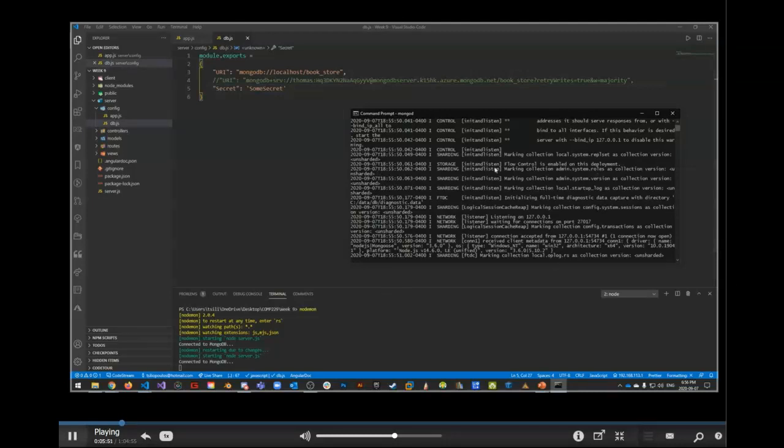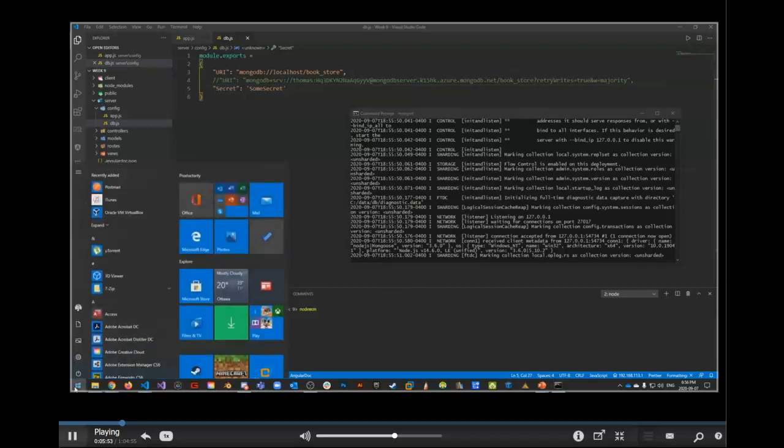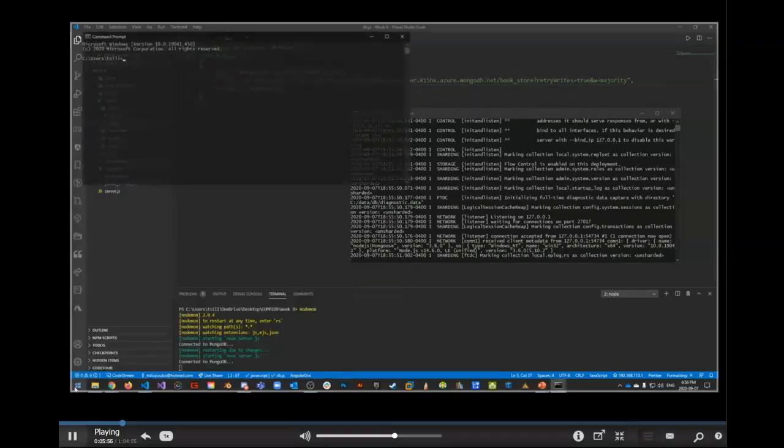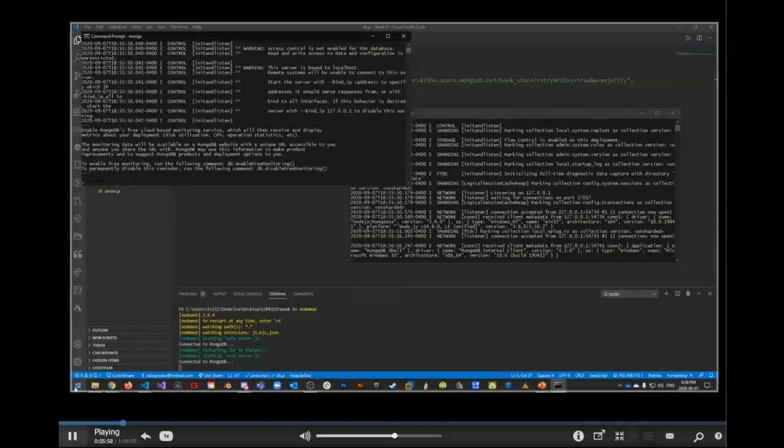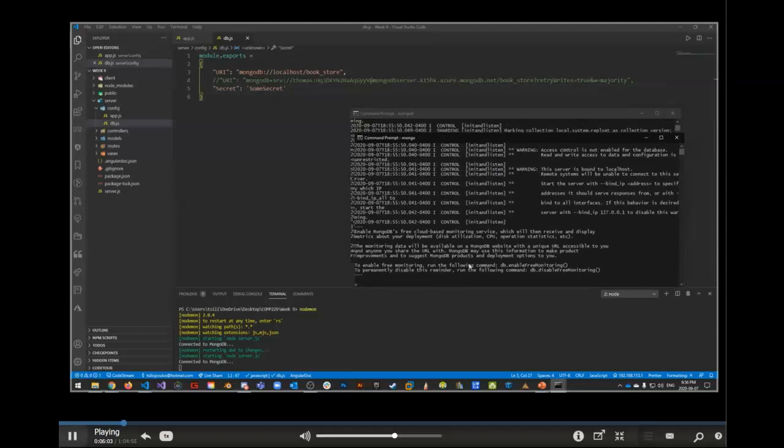Okay, so that's the first part. Next is to run a command prompt just for Mongo. If I want to connect to Mongo directly, and I'm going to have to do this for the orders, check the orders and so on.